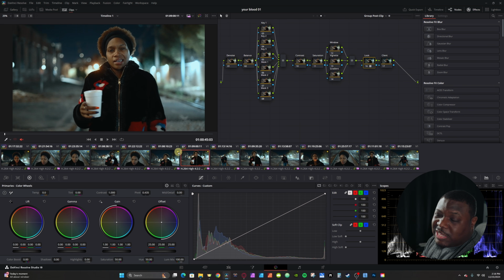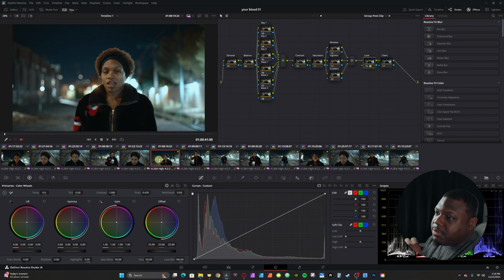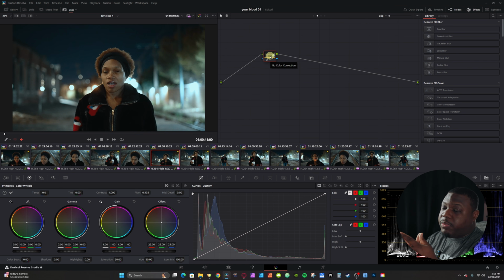But you can also do it on a scene by scene basis. So like this one here, maybe I want to cut the lights down a little bit. I'm going to go to pre-clip. That way, whatever effect I'm doing will only affect just that particular clip and not the whole timeline, or not every clip that's in the group. Say, for instance, I wanted to bring down the highlights.